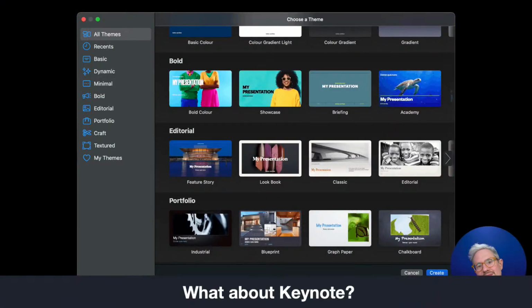Another example is Keynote. They have these beautiful templates, all your different ones: bold color, showcase, briefing, academy. But sometimes you've got to think about why these look nice, and often it comes down to the photography in here. We've got this turtle, or this image here, and if you put your own photography in, it's just not going to look as good.